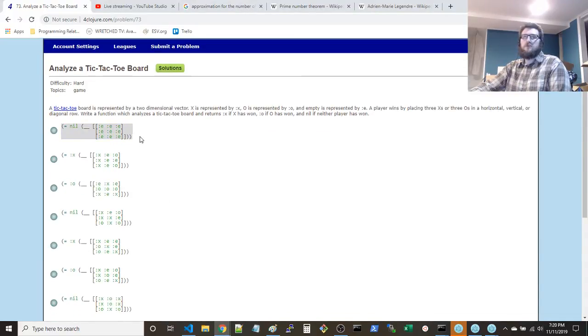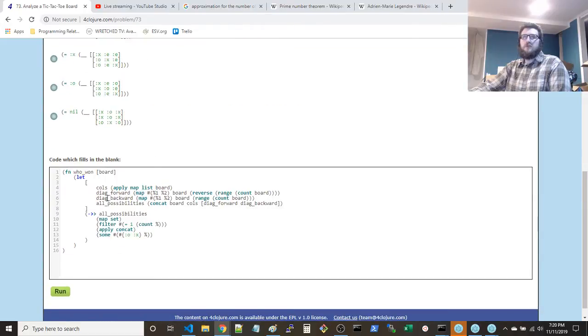That's the approach. And so what it looks like is get the columns. The way you get the columns, you use the map function with a list as the function that you apply, and then you consider board to be a sequence of rows, so you're going to use the apply function to use that sequence as arguments. So there'll be 3 arguments rather than 1 argument, and the arguments will be the rows themselves.